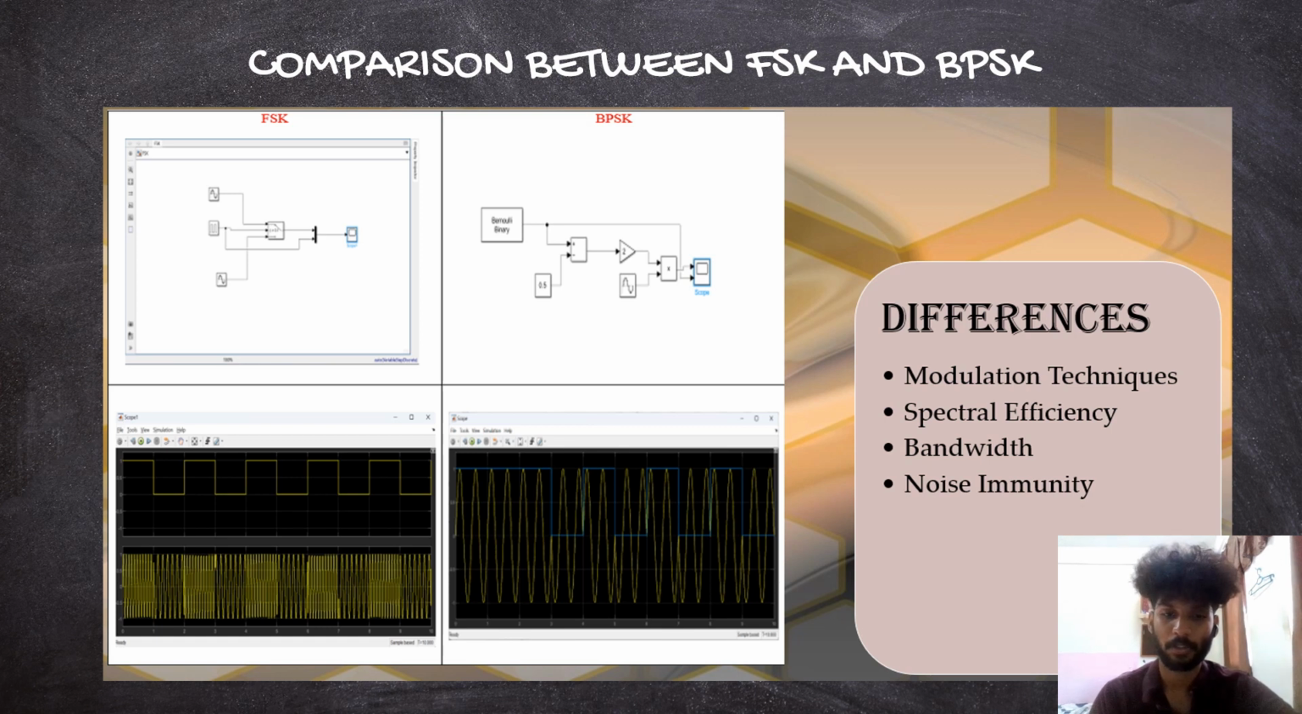Last is noise immunity. FSK is more robust in the presence of noise because the demodulation process is less affected by amplitude variation. While BPSK is sensitive to phase changes, it can still perform well in certain noise conditions.